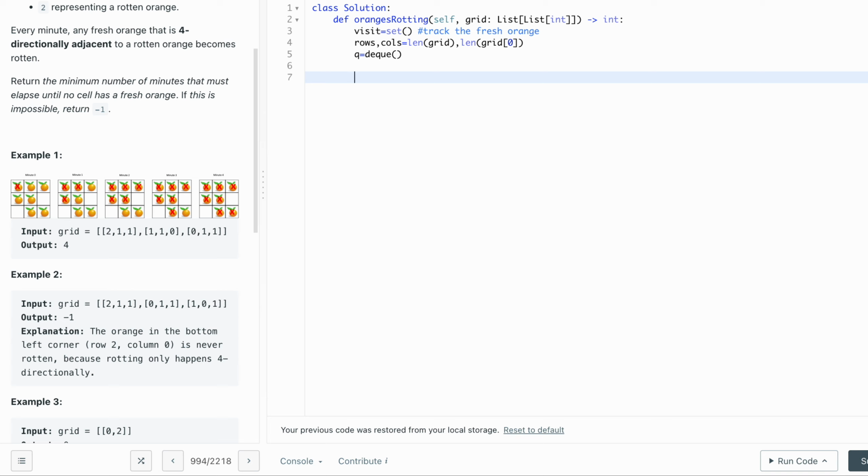So next step, I already defined the things that I need. What I'm going to do is go through every single cell. So for r in range of rows and for c in range of cols.